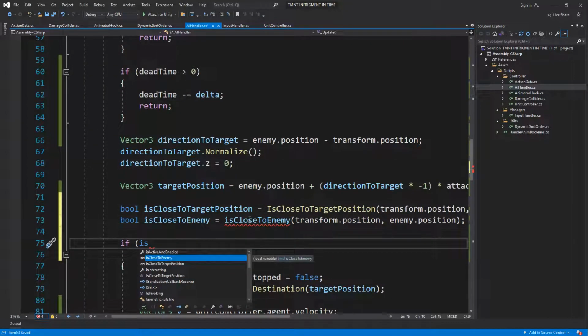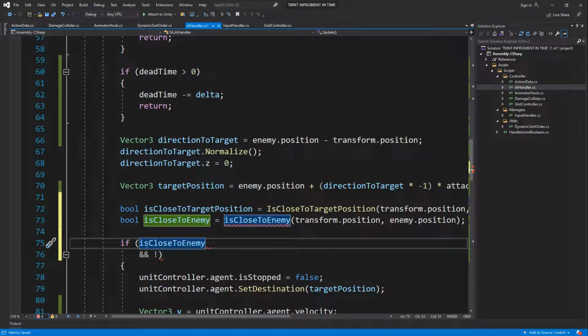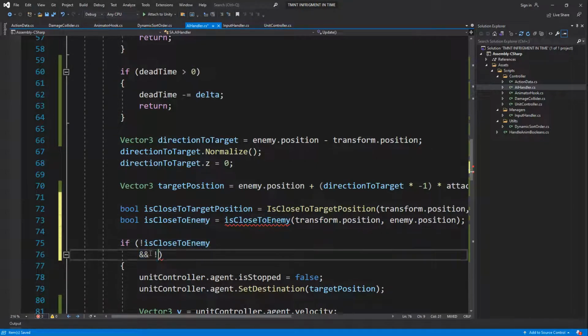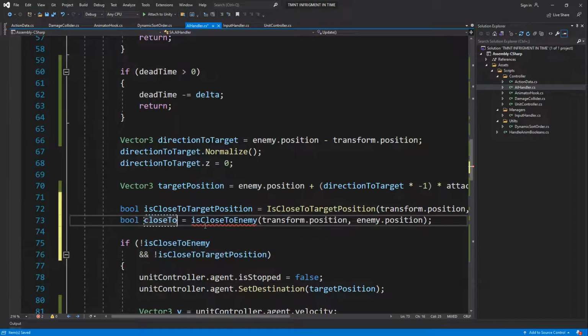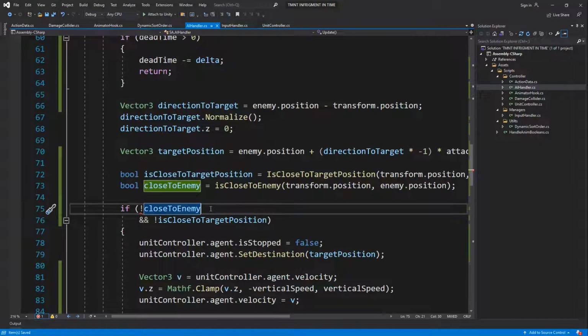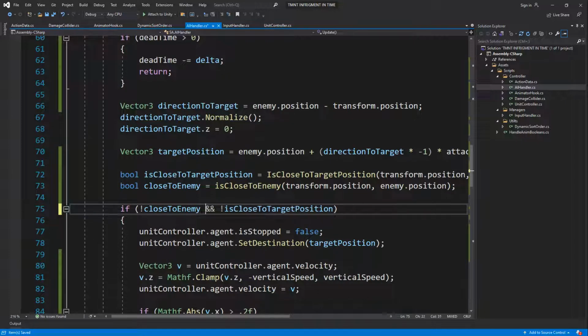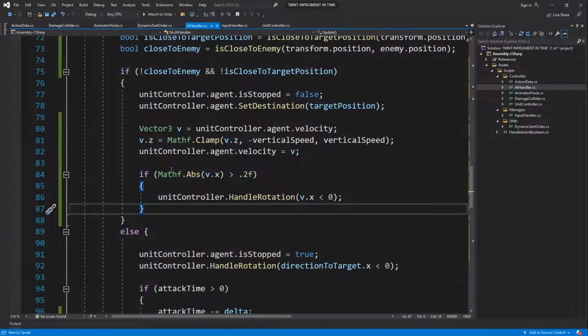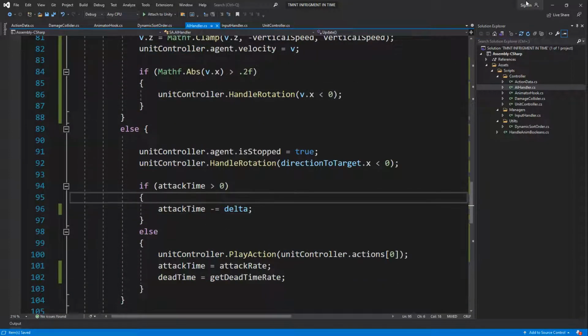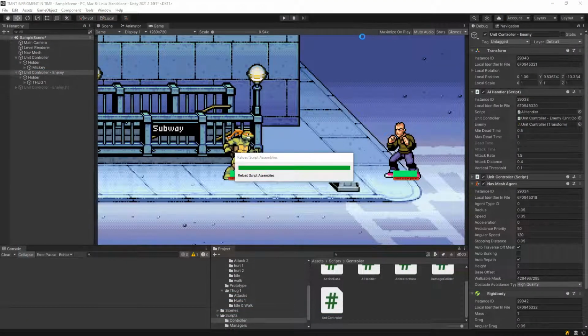So if you're not close to the enemy and you're not close to target, I think that should be it. So if you're not there, then just go here. Otherwise, whatever it is, just attack. That seems more correct, but we'll see, of course, on the test.